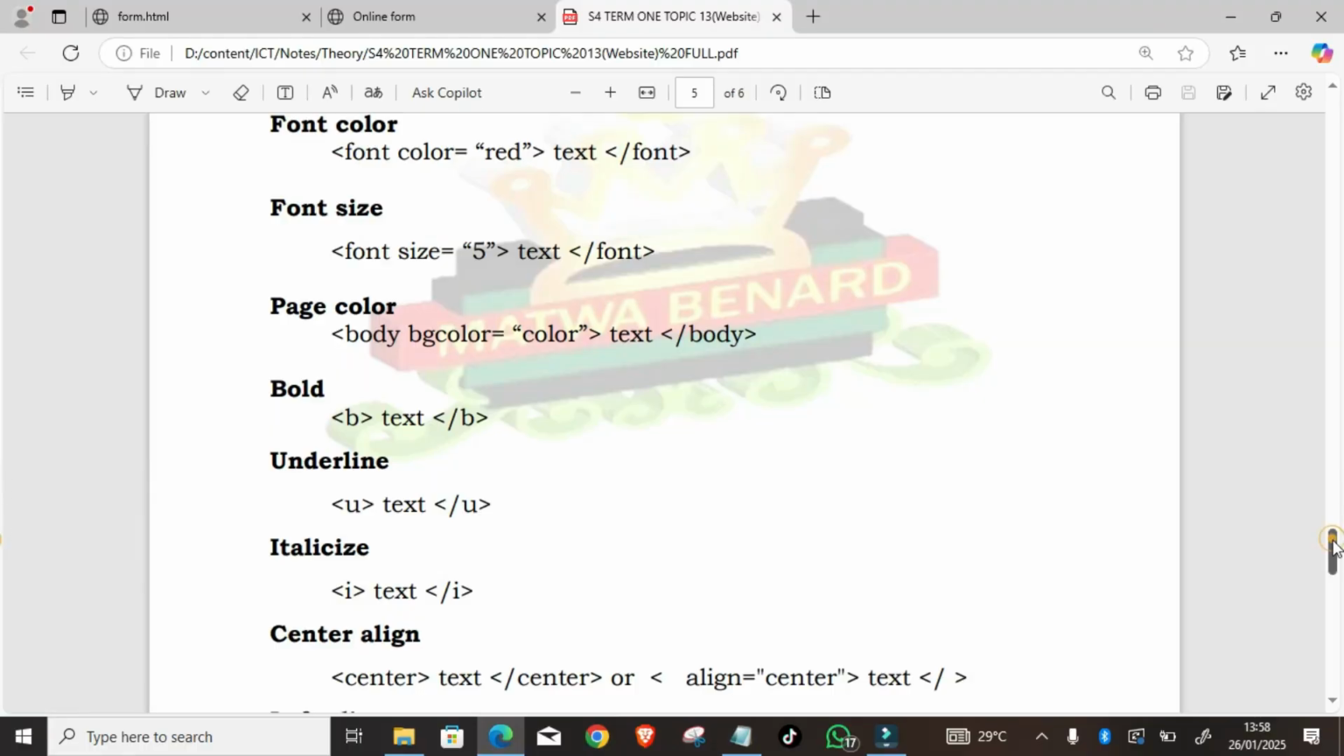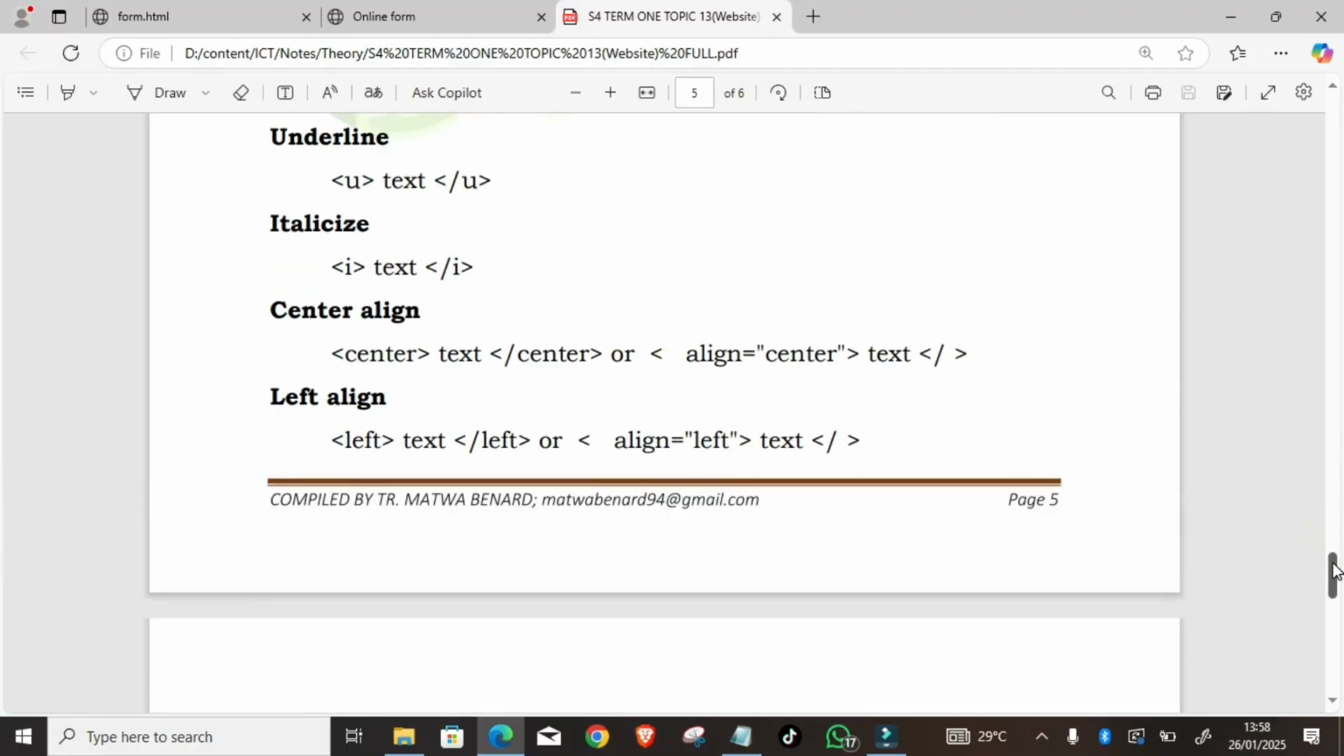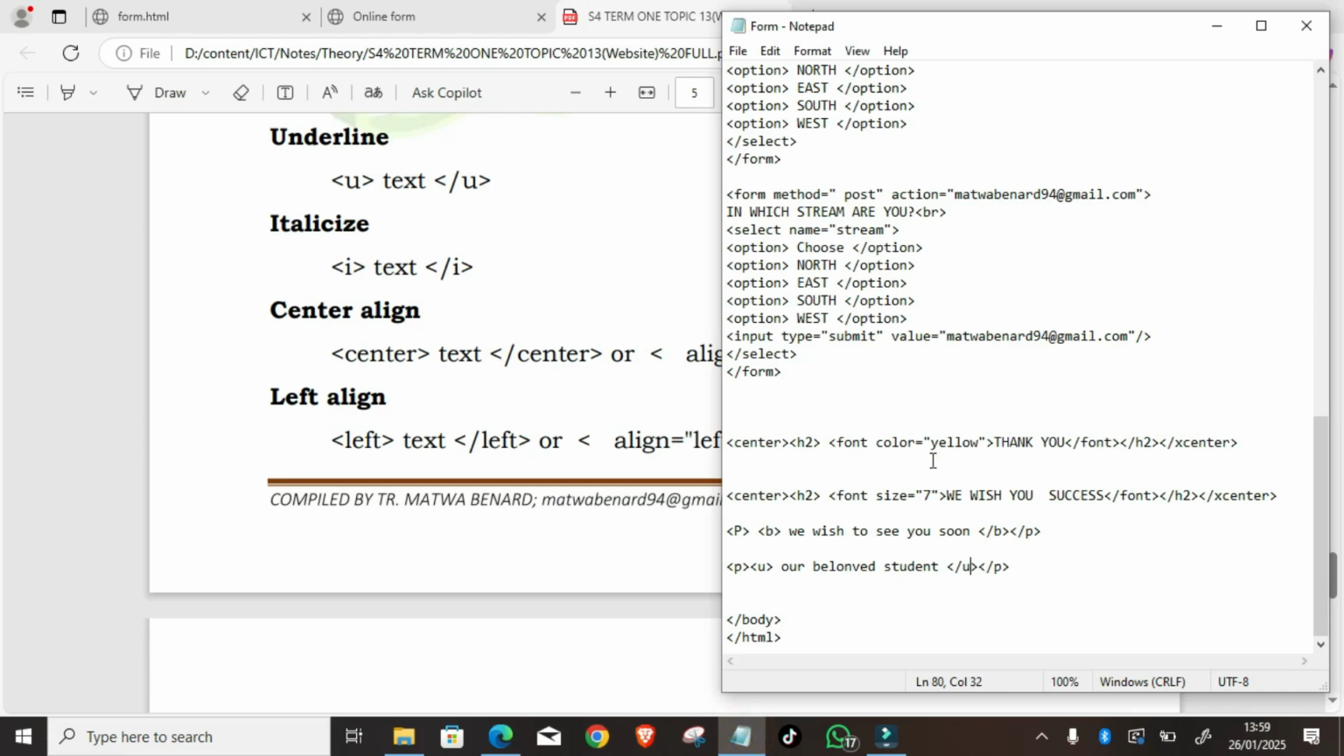So from here, we go to the next one. We go to how to italicize. Italicize simply means to write while your letters are slanting. So let me use this. Our beloved student.